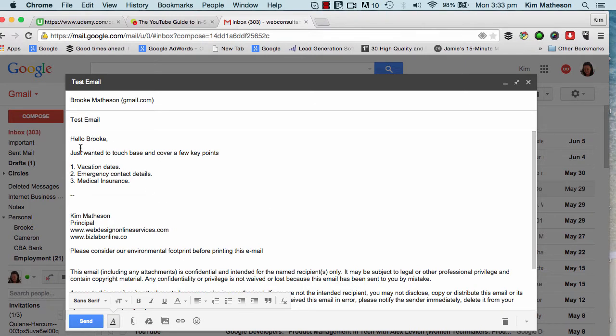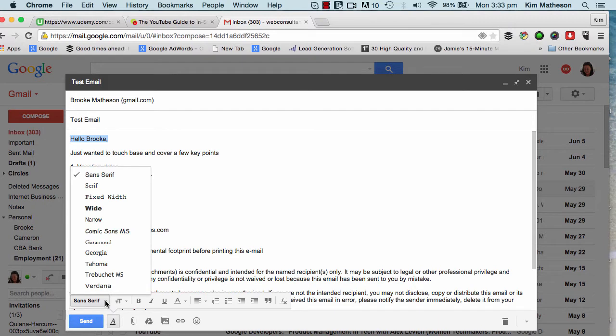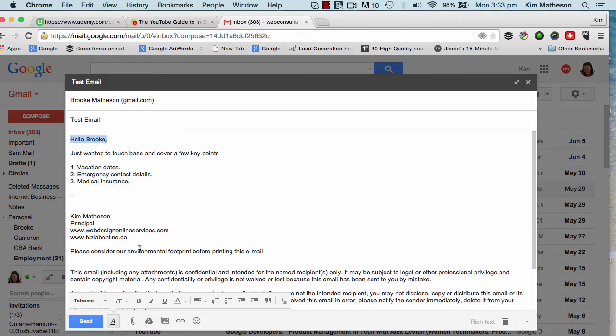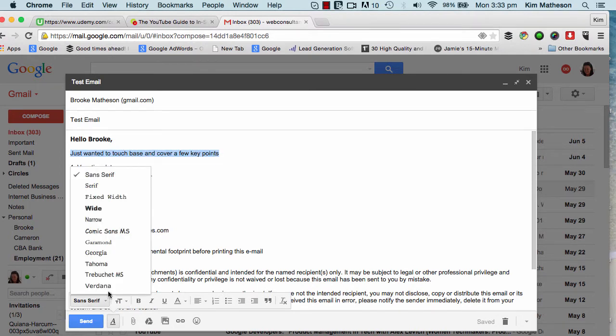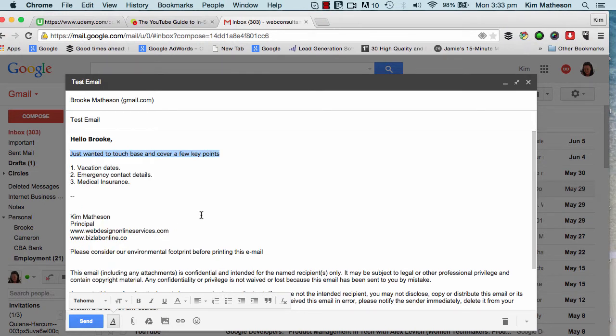Now, my cursor is sitting right to the left of Hello Brooke. So if I just highlight that text, I can come down here and I can change the font type. So I might make that Homer. And while it's highlighted, I might come to this B here and bold it. Now I can come down here, place my cursor just before the J in the word just, highlight that text, come down, change the font again to Homer, and I might like to make that italic.